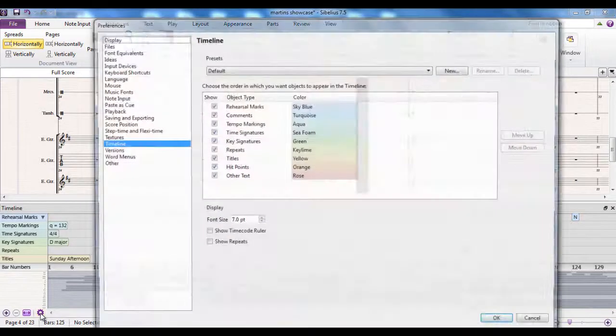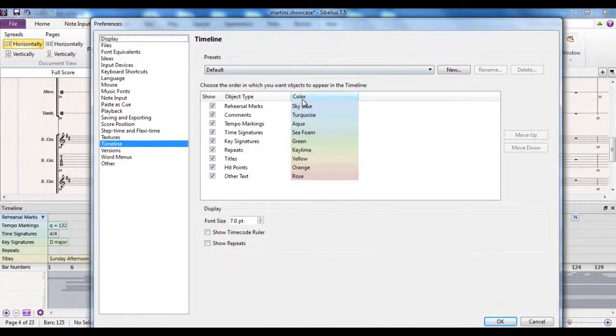The options in here basically let you change the colour schemes. All these colours down the side here, you can change the colours down there. You can also decide what aspects of your score are shown in the timeline. You might not decide you want to see all of these, but you can turn them all on and off from there if you prefer.